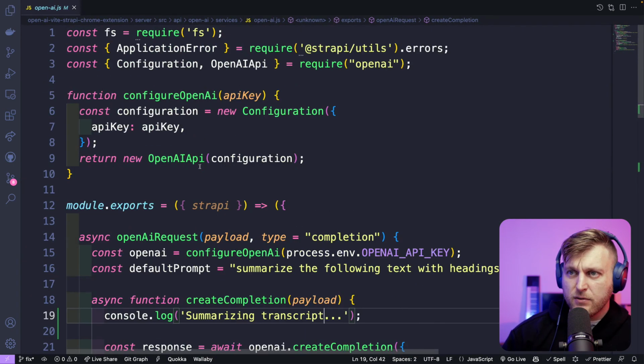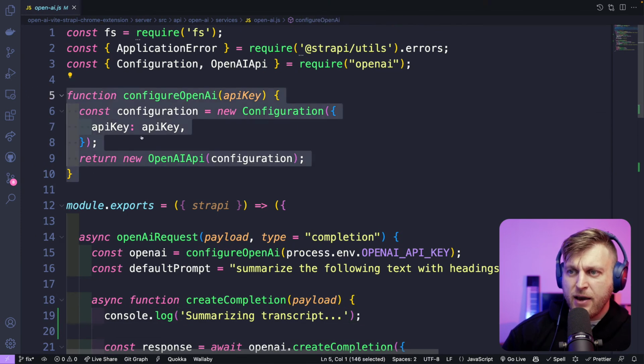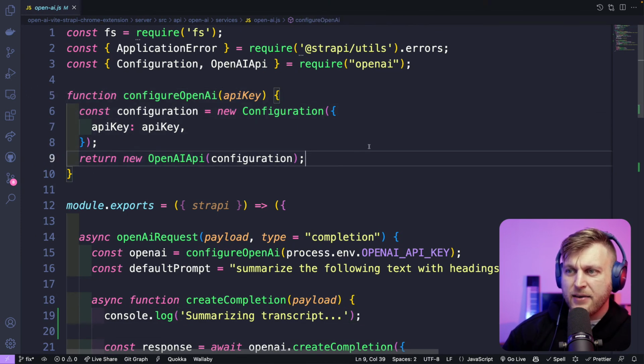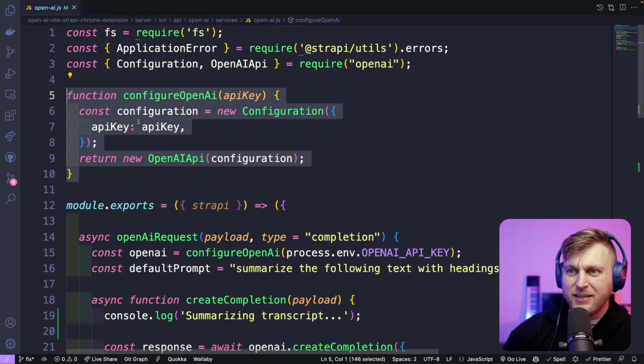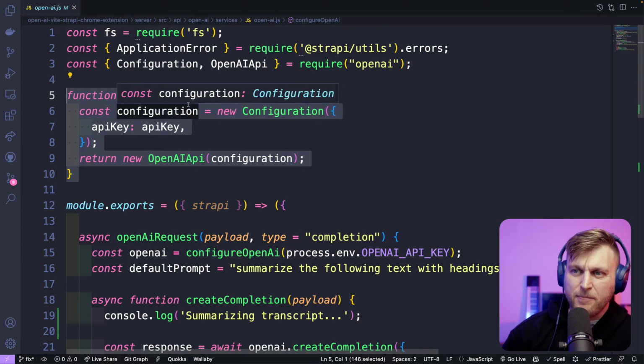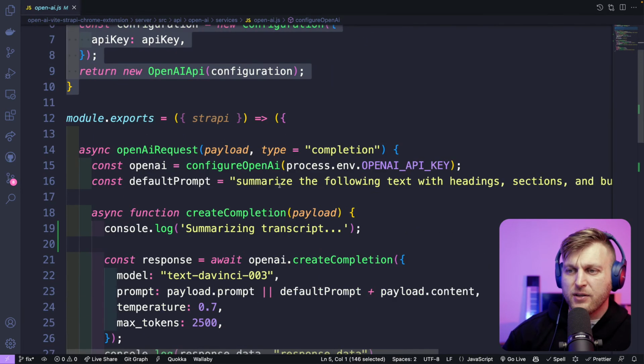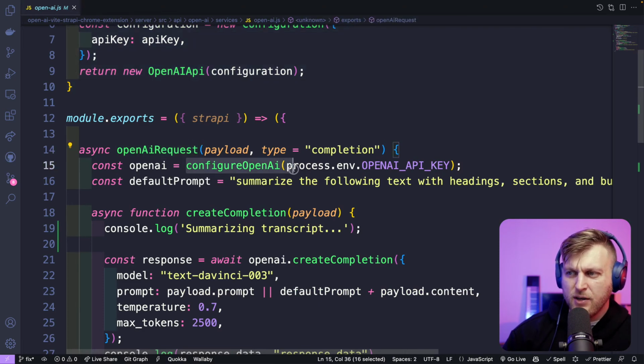Here I am configuring my OpenAI. I'm getting my API key, which is secret to us, and that's coming from my env file. This function will instantiate the OpenAI client so I can use it, and I'm calling it inside my OpenAI request function. So this configures it and makes it easy.